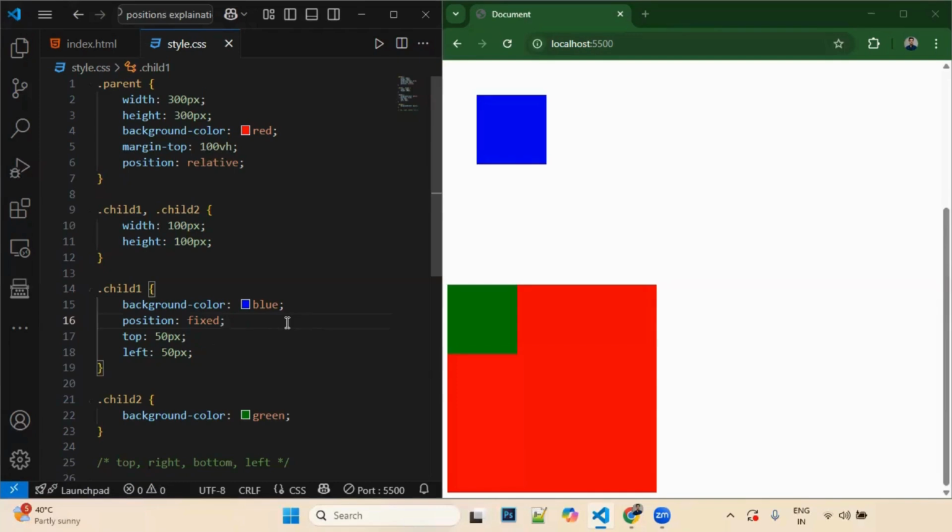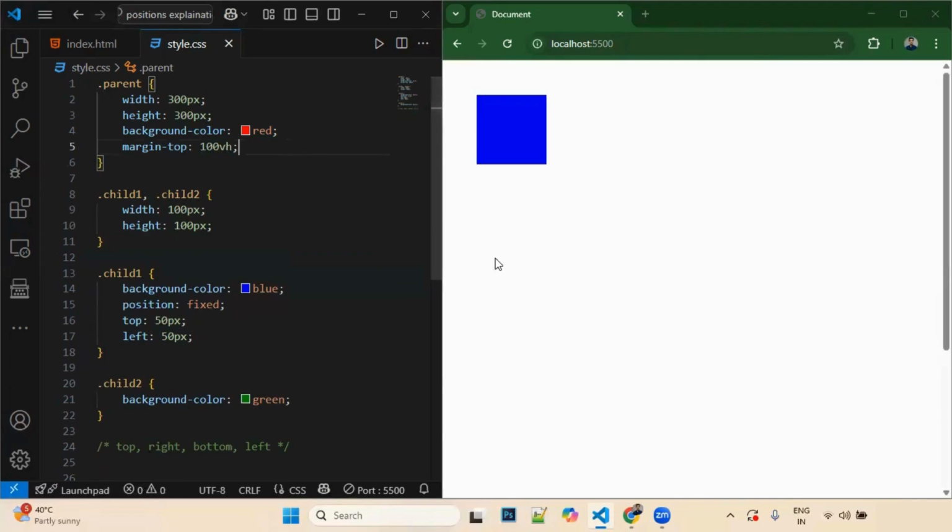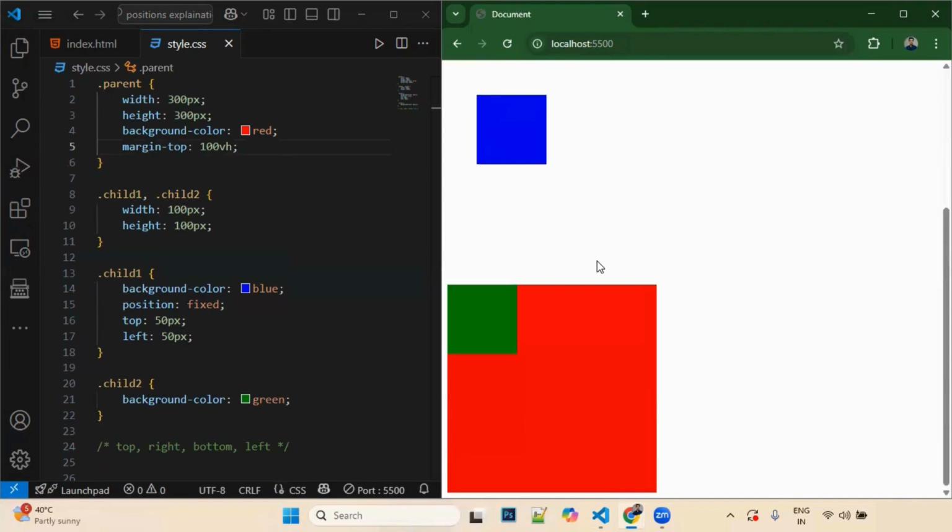Also, whenever you are giving position fixed to any element, as we discussed, it always moves relative to the HTML document. So you don't need this position relative here, right? Because it was needed in case of position absolute, but in this case it's not needed. So if I remove this, it will not impact anything. If you can see, the behavior is still the same. So that is redundant in case of position fixed.